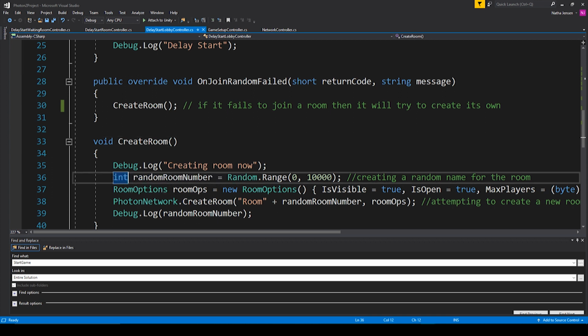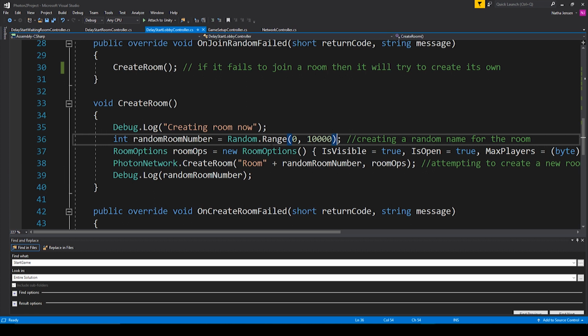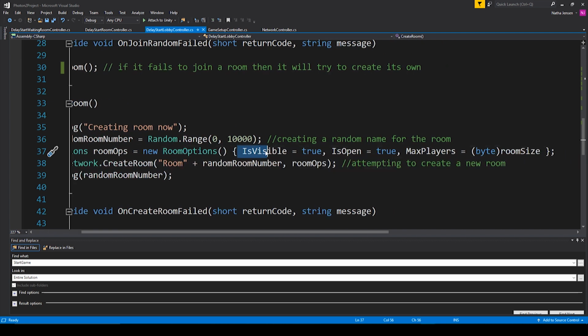And so here I have a local int variable called random room number, and I'm setting it equal to Random.Range, and we're passing in 0 for the first parameter and 10,000 for the second. The next thing that we need to do is create our room options. And so here I have this local variable, which is of type RoomOptions, and it's called room ops, and I'm setting it equal to new RoomOptions, and then we're initializing some values. The first value is the isVisible variable, and we're setting it equal to true. We then have isOpen, and we're setting that equal to true, and then MaxPlayers we're setting equal to room size, and we're casting it as a byte.